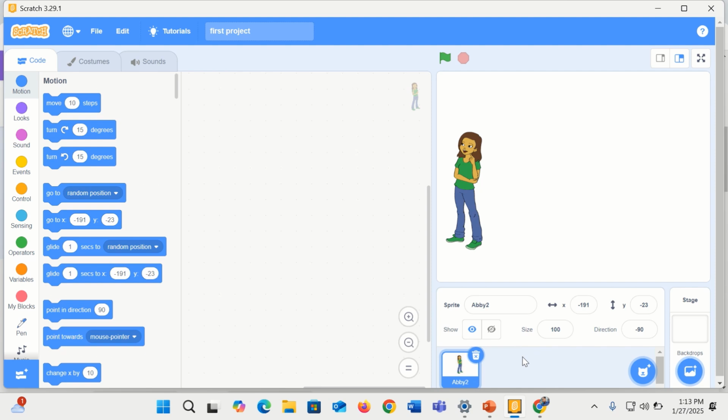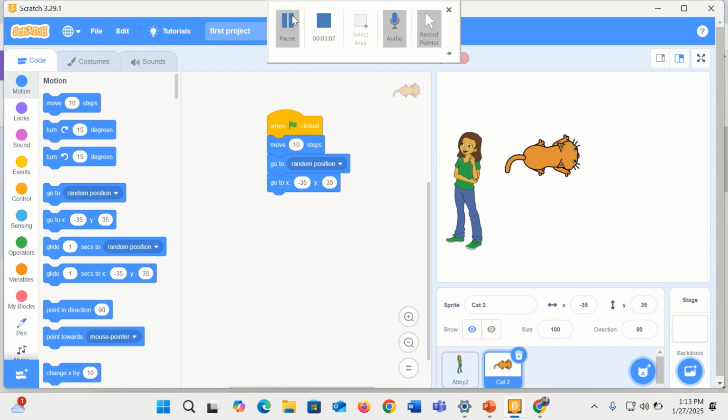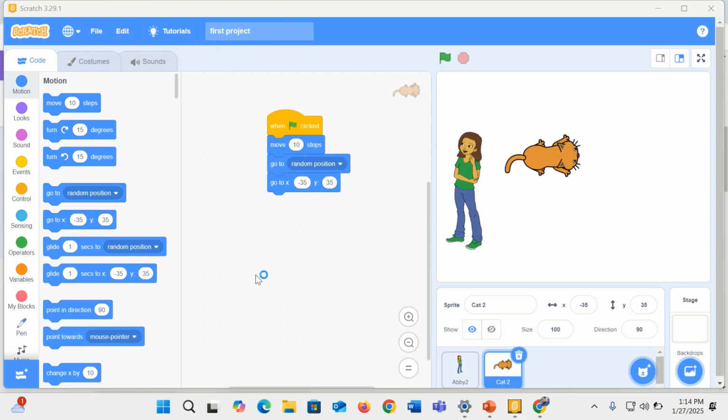So you don't have to redo. What you do, go to edit. Restore is just like an undo. You click undo. So that is how we work with restore sprite.